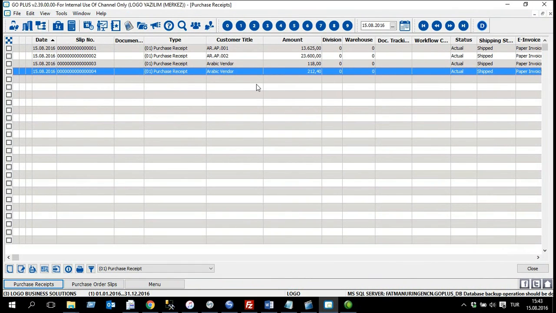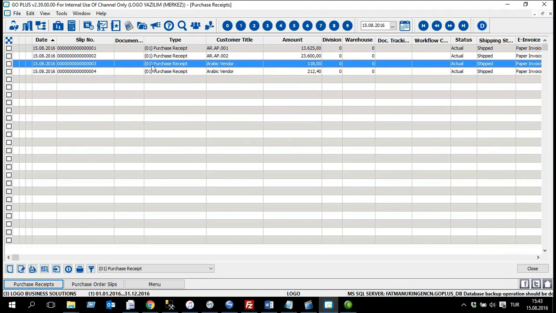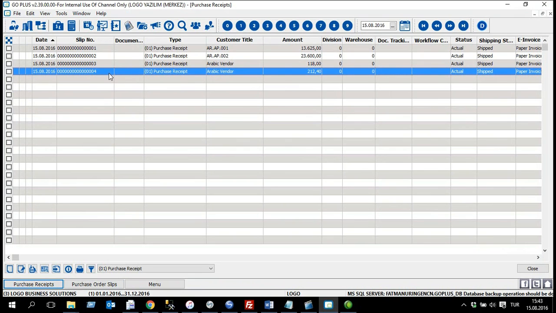So this means that if I have more than one line in my purchase order slip, I don't have to deliver it in one slip. I can deliver my lines partially. The first line is delivered on the slip numbered 3, and the second line is delivered on the slip number 4.